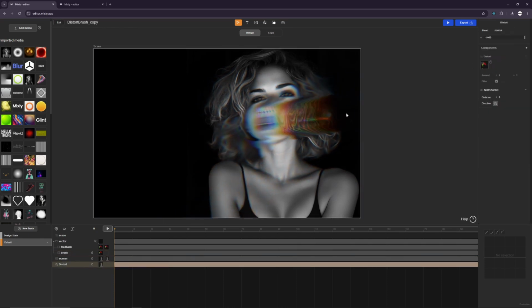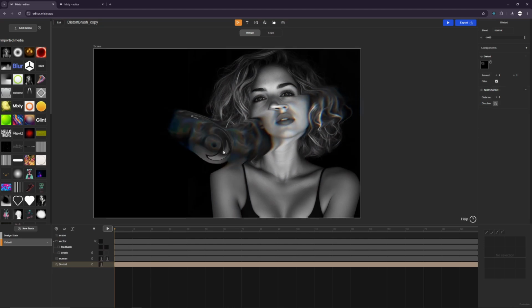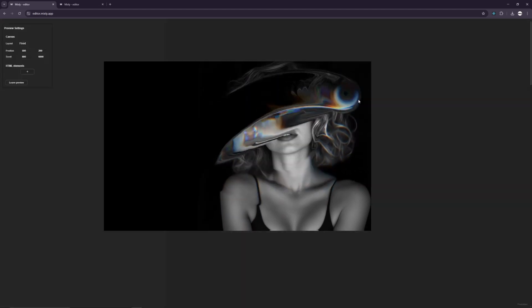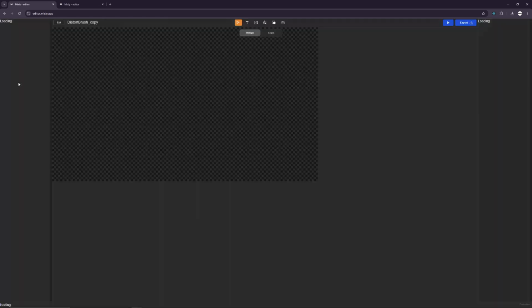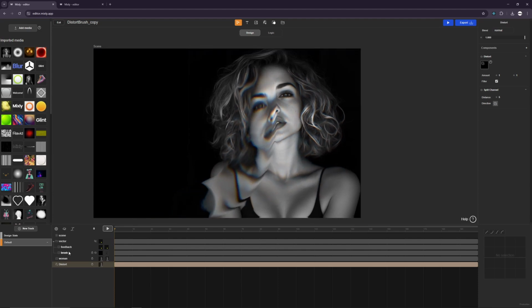And of course you can combine the both. You can have distortion and then also the split channel, and they're going to work together to do the effect. So yeah, that was a really quick way to make this kind of thing. You can fine tune, you can do lots of different things. Again, you can experiment quite a bit.